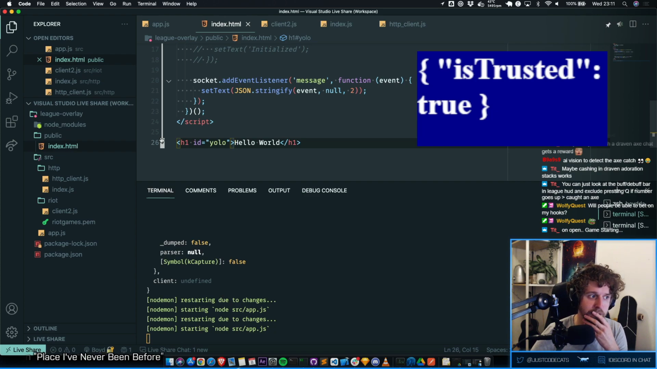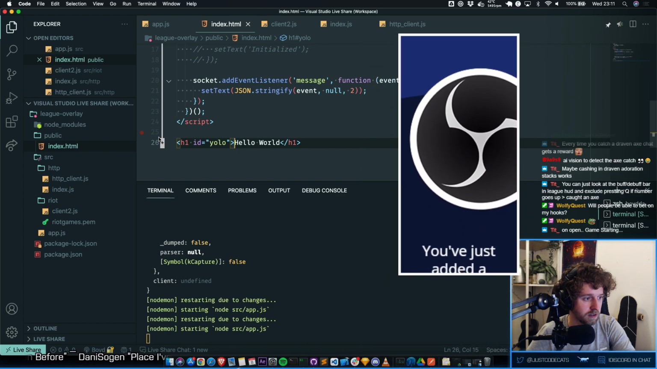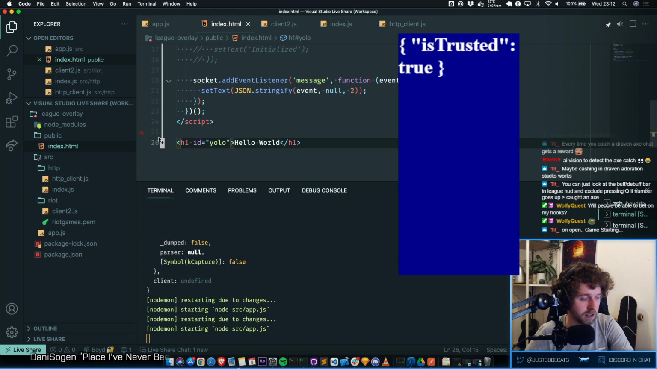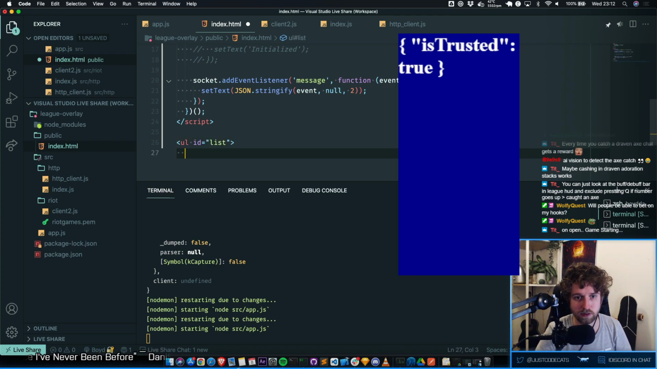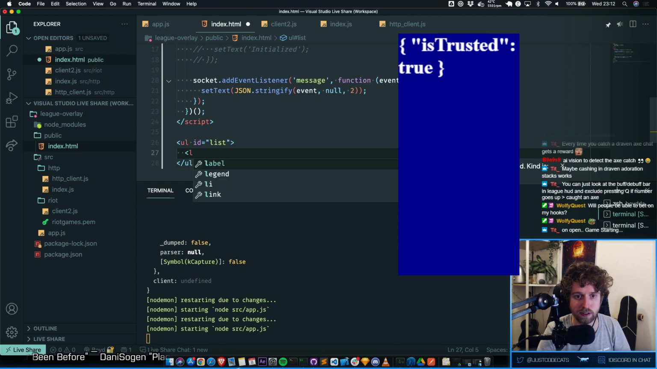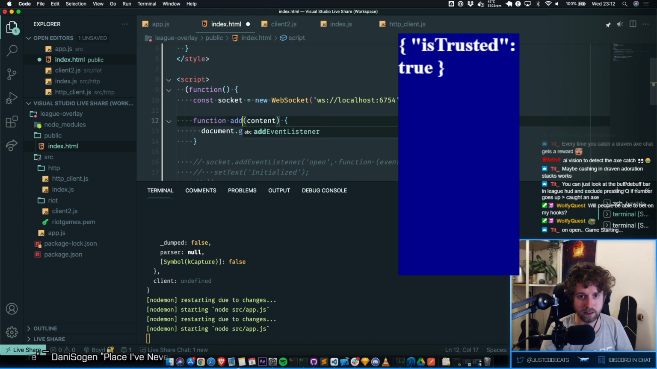Okay. What if we render a list and just see all the events come in? Let's make this like 400 height. Wait, what the fuck? Okay. And so I make this a list. So I say unordered list with ID is the list. And then for everything that comes in, we create a new list item. So add list item with the content.